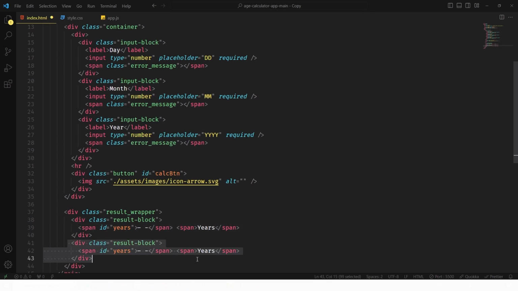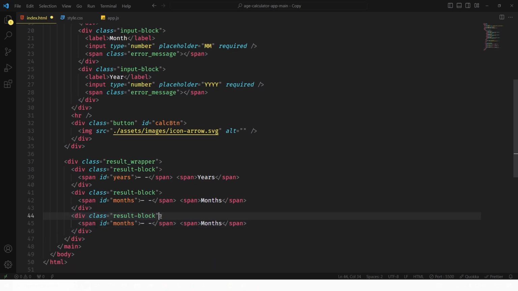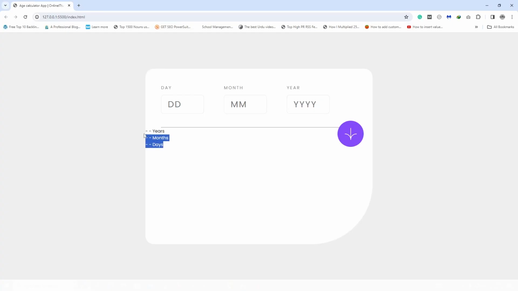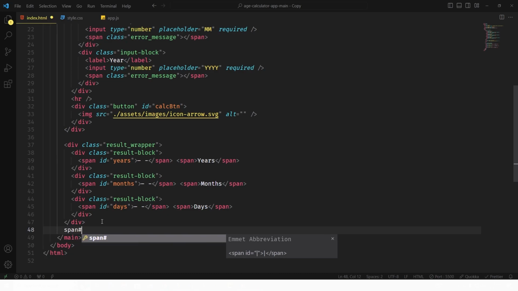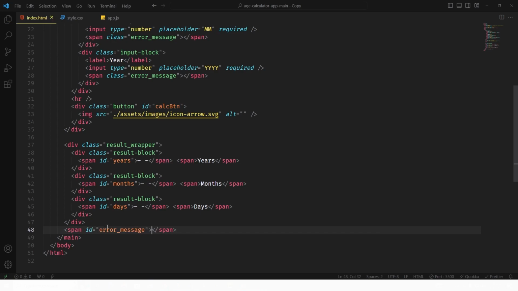So I'm going to get it. This is the second time. In the second time I need to change the ID to month, and that is month. I'm going to get it, and that is day. Days. That's it. So we need to save, and look at that, the content, right? Also I will add the ID after the main tag. I will assign the span hash ID error message. Great. So let's move on to CSS.